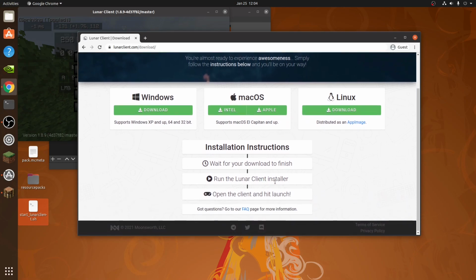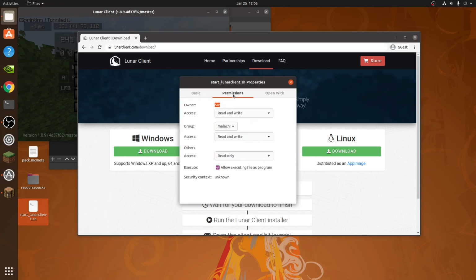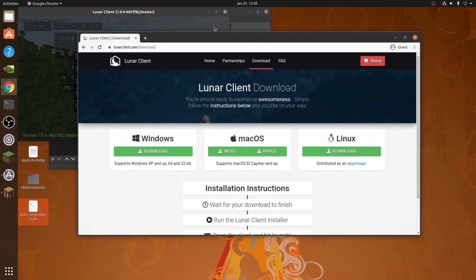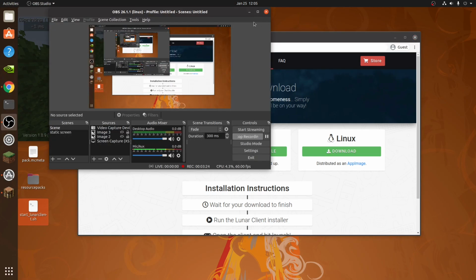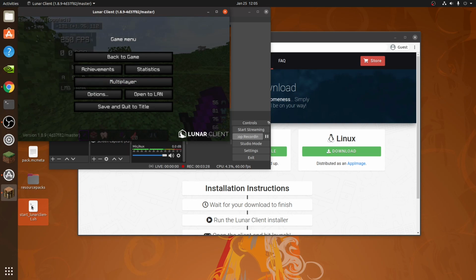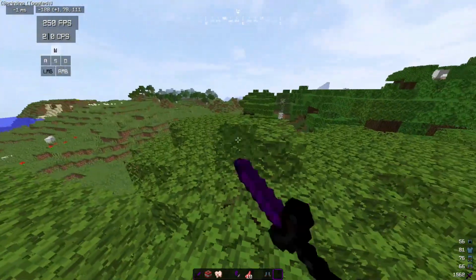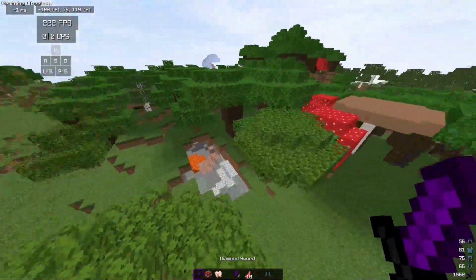Then you just open it, pull it onto your desktop, and make sure you go to properties and permissions and allow it to execute properly. Then you go back to your game, and you're going to double click on it twice to open it up, and then it will work, and your things will work fine.